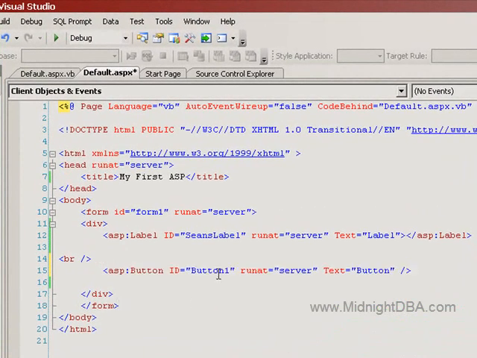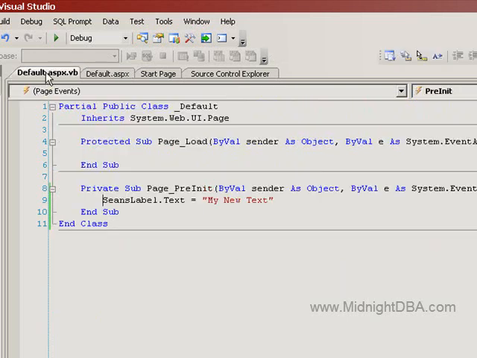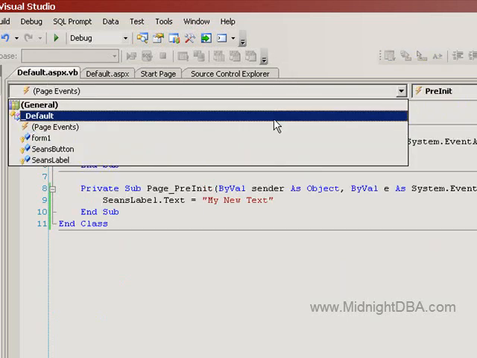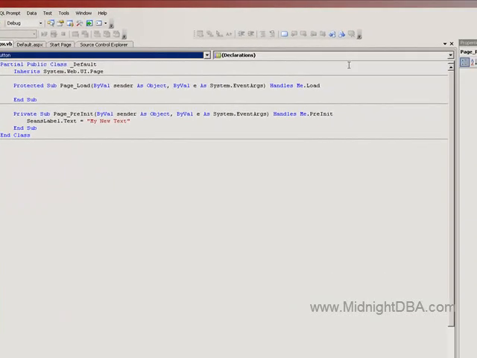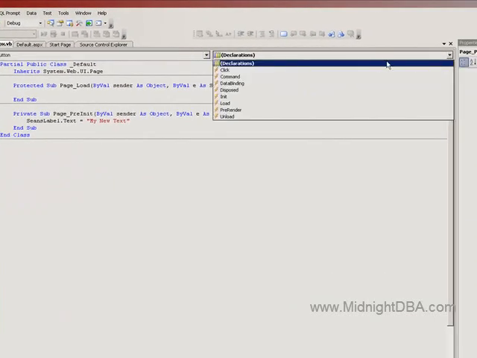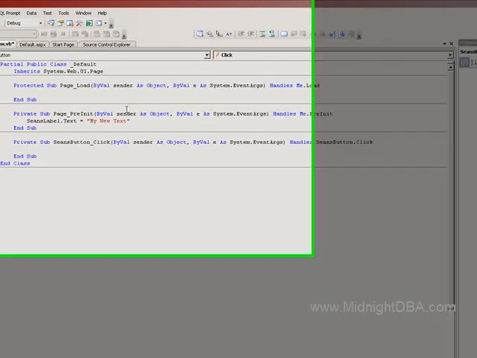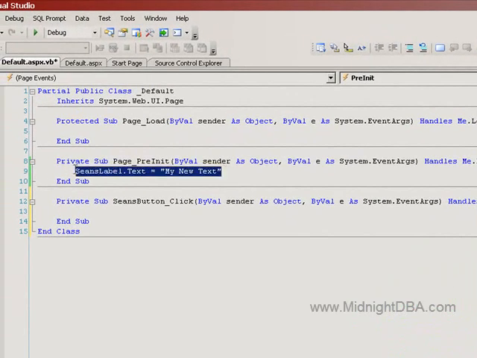So I've got a button. What do you think I'm going to call it? Sean's button. And we're going to say the text is click me, and I'm going to save that. Now, what I want to happen is I'm going to come here to the button event and choose the click event for the button, and I'm going to take this and change it to that.